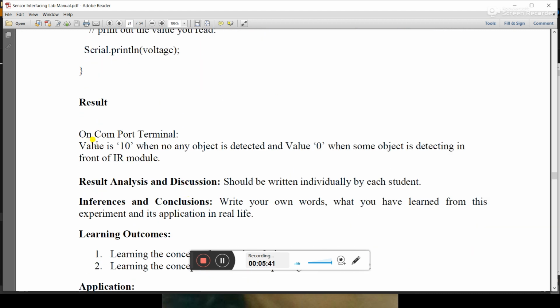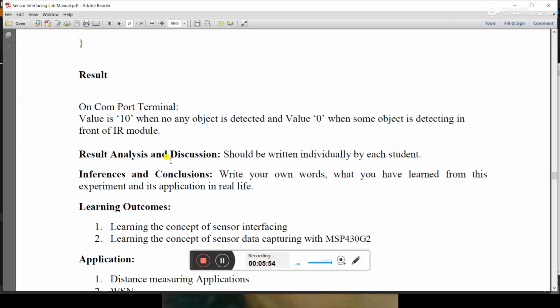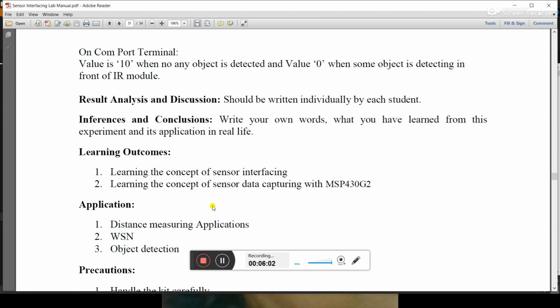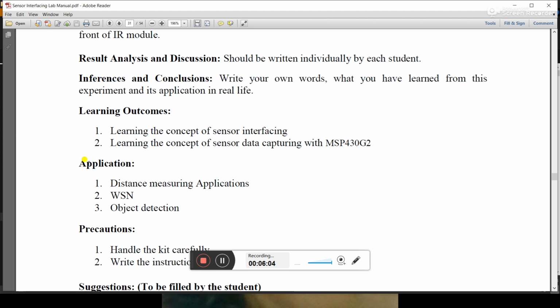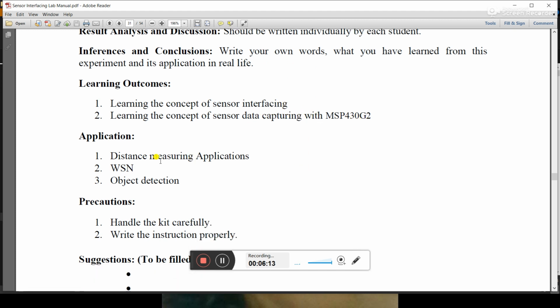Okay. So in the results you will find on the COM port terminal the value is 1 when any object is detected, and the value is 0 when no object is detected. Results and any discussion should be written by the students. Inference and conclusion should also be written by the students. Learning outcomes are learning the concept of sensor interfacing, and learning the concept of sensor data capturing with the MSP430G2553. It is used for distance measuring applications, wireless sensor networks, and object detection.